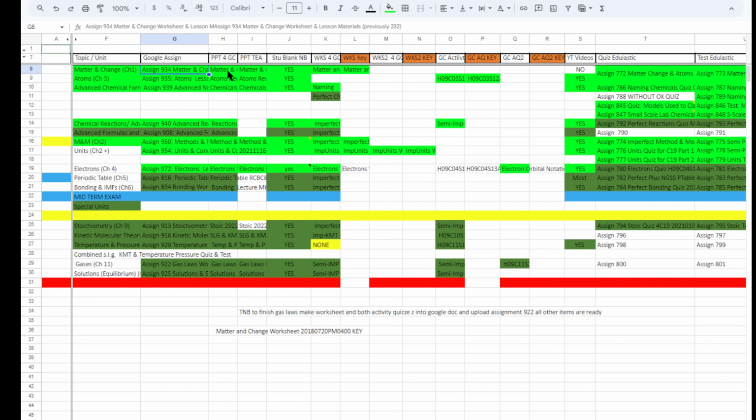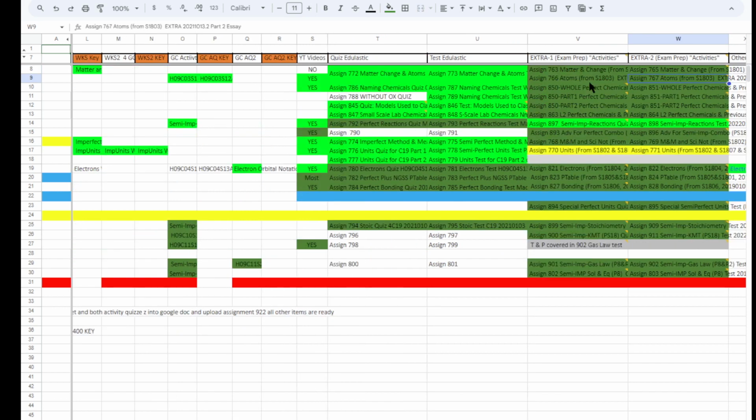There's a PowerPoint for the Google assignment, with the file name for that. There's a teacher PowerPoint, with the file name for that. Yes or no if I have student blank notes for that item. Then I have all the worksheets, quizzes, and things associated with that unit in this spreadsheet, and also the answer keys. The answer keys are in this brown/orange color. I also have a column that indicates I have YouTube videos.